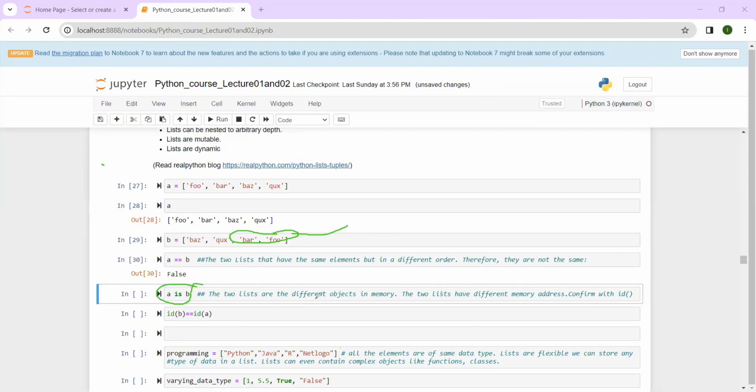And why? What will you get? True or false? False, maybe. Why? According to me, true. Someone who's saying false, explain it. Because they have different memory. Yeah, excellent. So they have different memory.